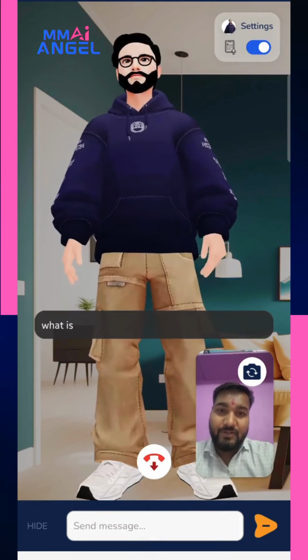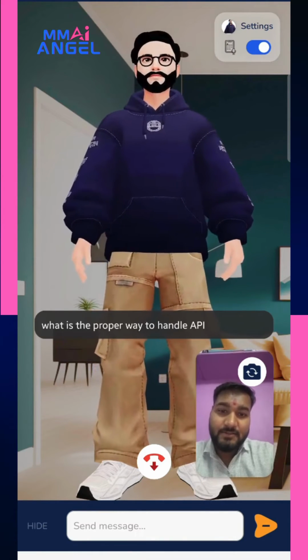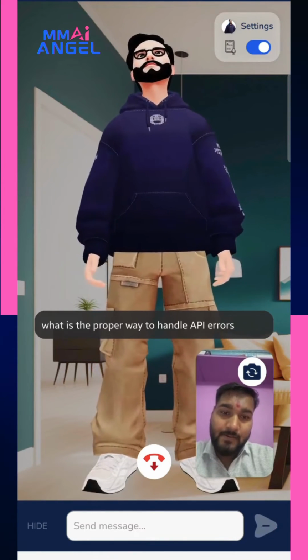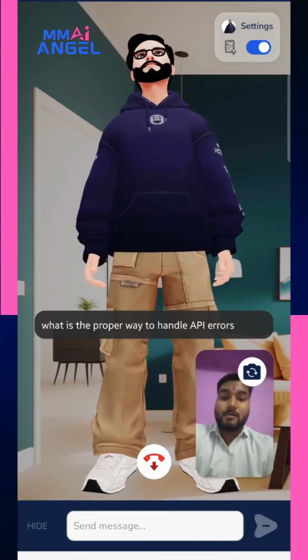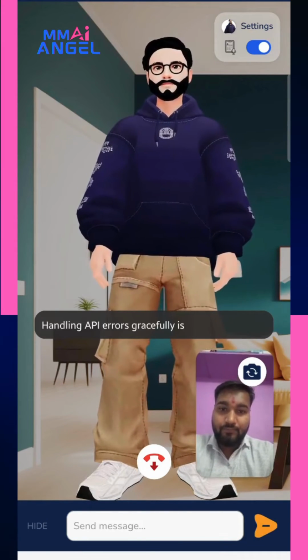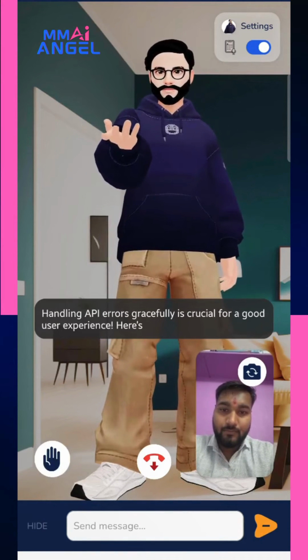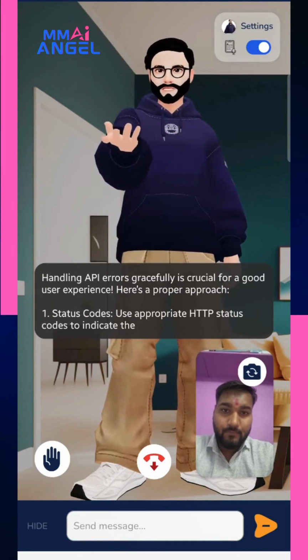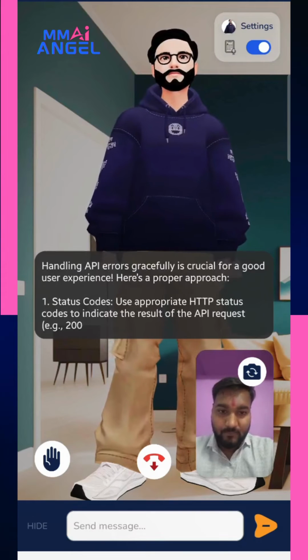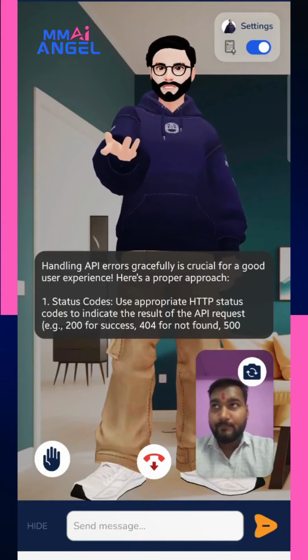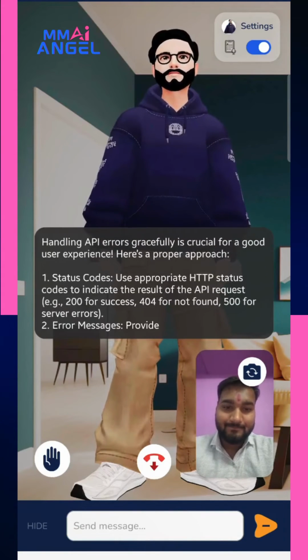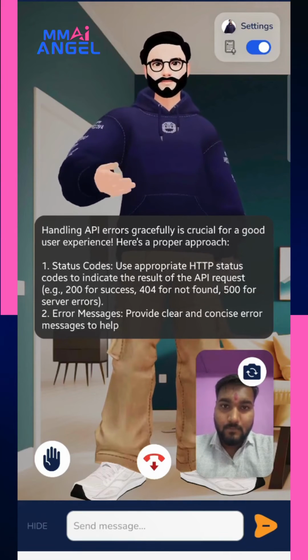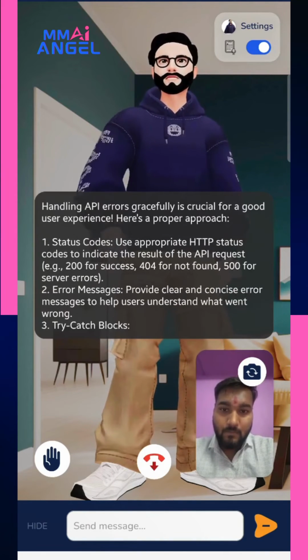What is the proper way to handle API errors? Handling API errors gracefully is crucial for a good user experience. Here's a proper approach. 1. Status codes. Use appropriate HTTP status codes to indicate the result of the API request, e.g., 200 for success, 404 for not found, 500 for server errors.